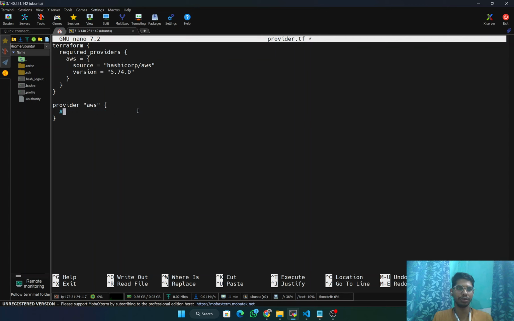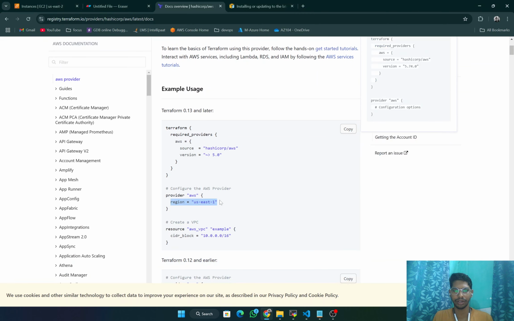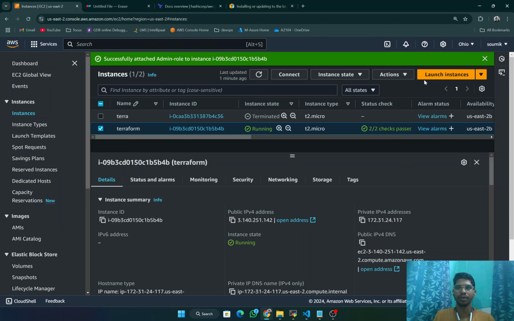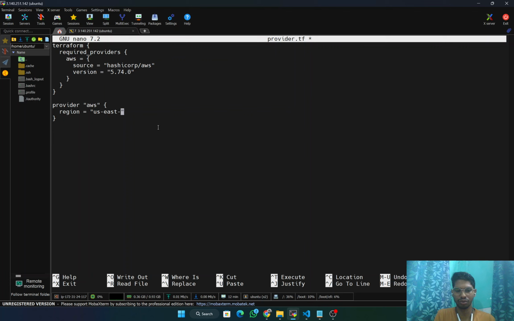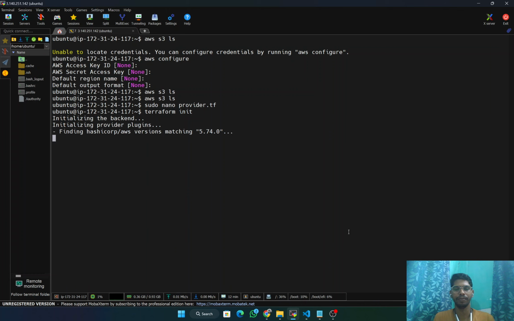And now I have to give configuration options like region. If I give the region, it will be fine. So I will just copy this and paste this. I am on US East 2, so I have to give US East 2. And if I run the terraform init command, it will initialize Terraform. It will just take a moment.